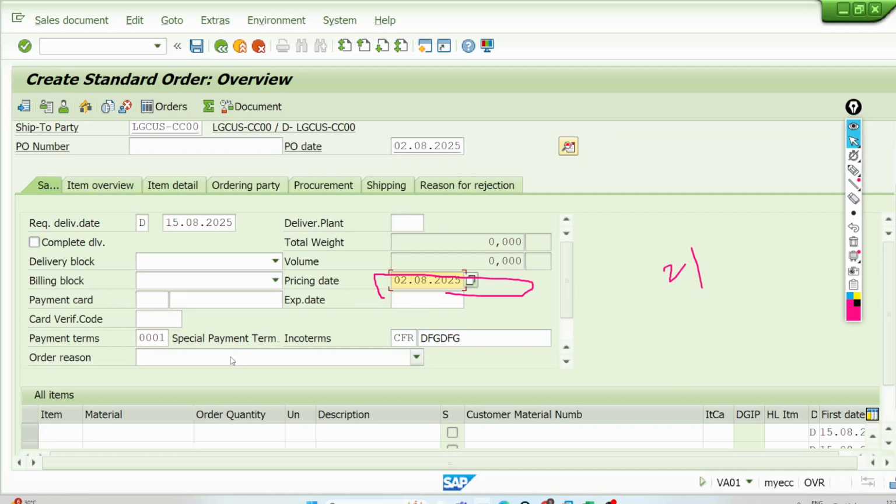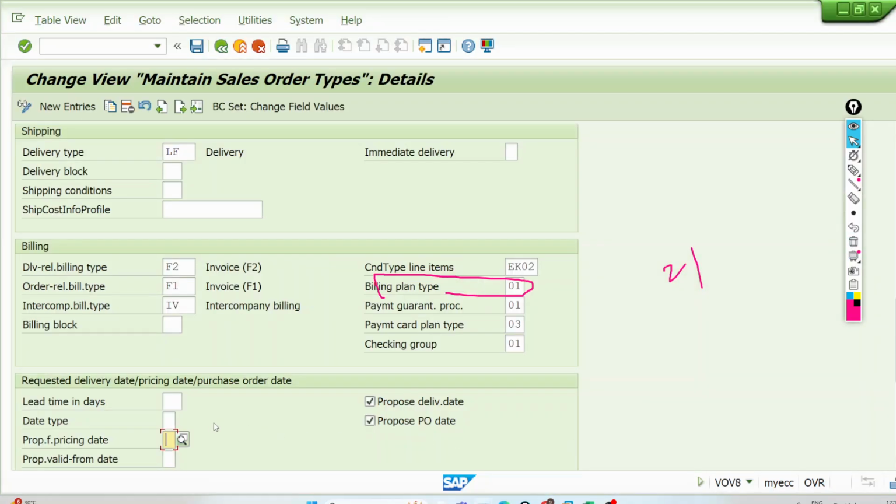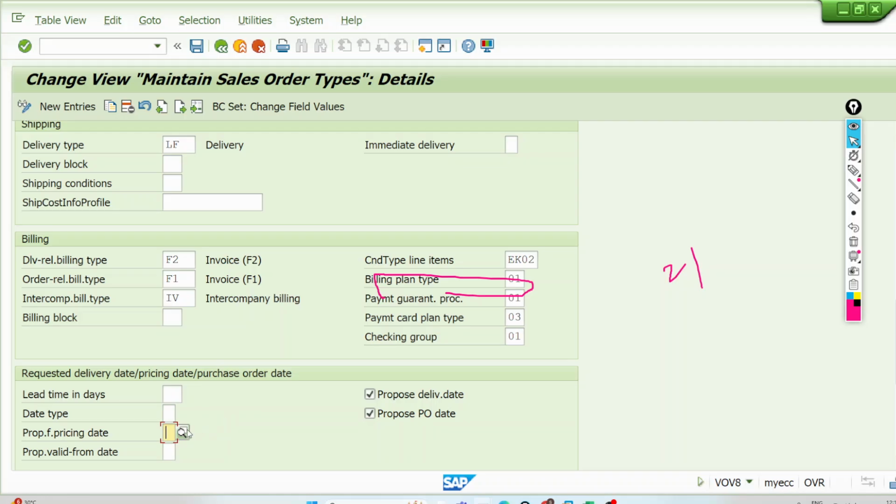Can we proceed? Srikanth, can you please go to VOV8 once? Okay, proposed pricing date. Yes.